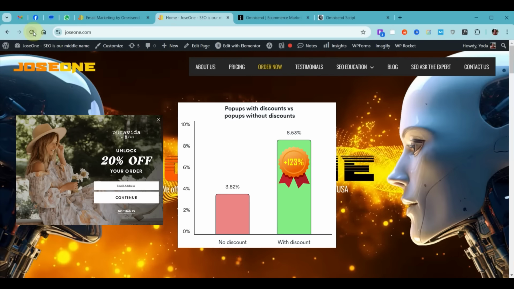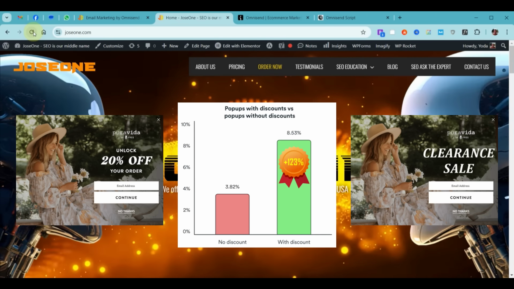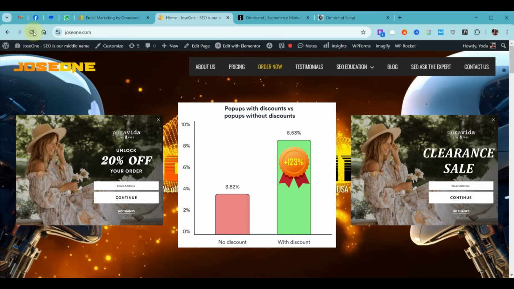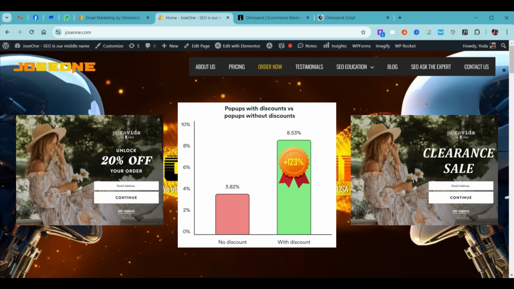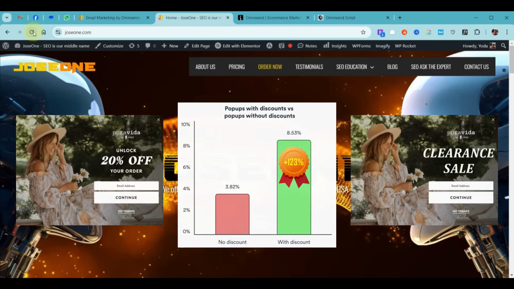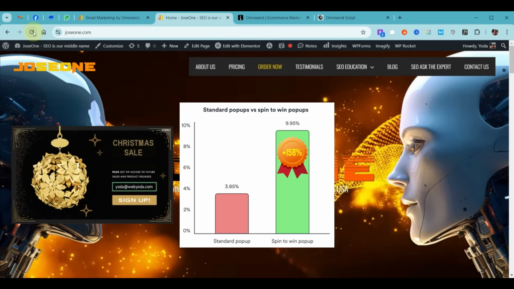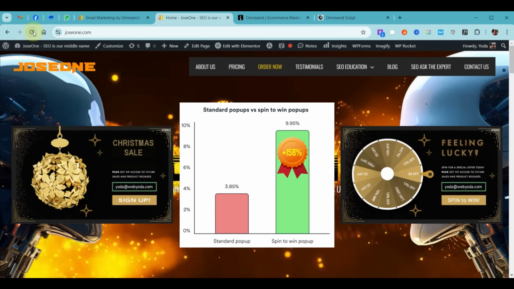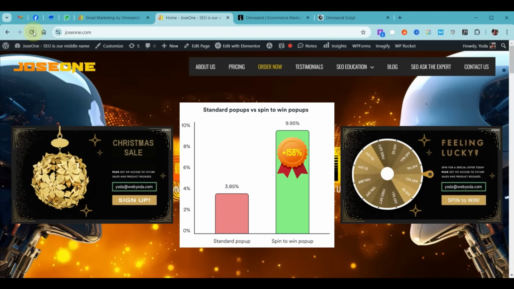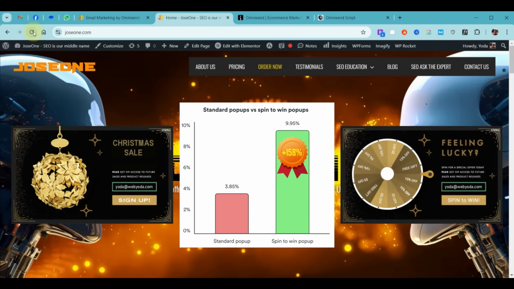Number 3 is pop-ups with discounts versus pop-ups without discounts. The research shows if you include a discount within your pop-up, you can improve your sales by 123% over pop-ups that have no discount. That's over twice as many sales simply by having a discount code in your pop-up. The fourth comparison is standard pop-up versus spin-to-win pop-ups. People like a chance to win, and these are very successful. Nearly 3 times as many sales by having a spin-to-win pop-up as opposed to a standard pop-up.